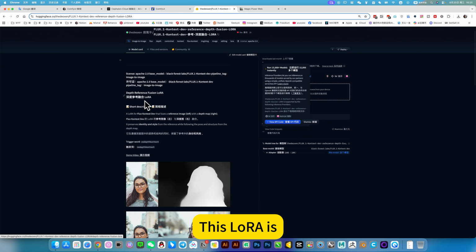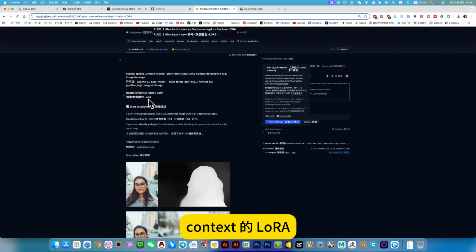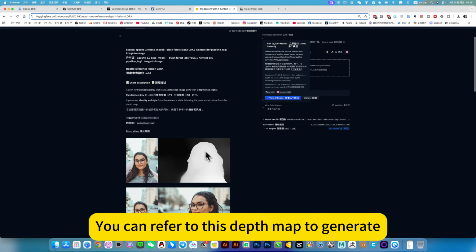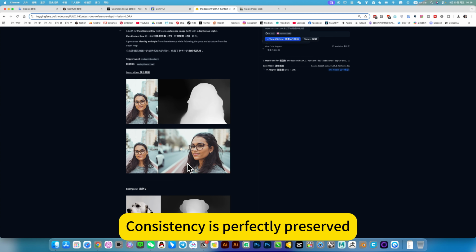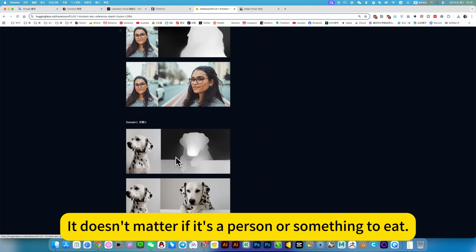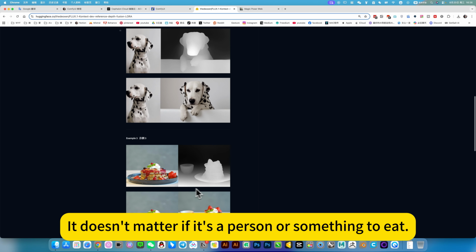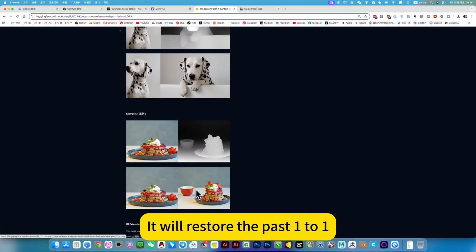This is the Kontext LoRA. You can refer to the depth map to generate. Consistency is perfectly preserved. It doesn't matter if it's a person or something to eat, it will restore the original one-to-one.